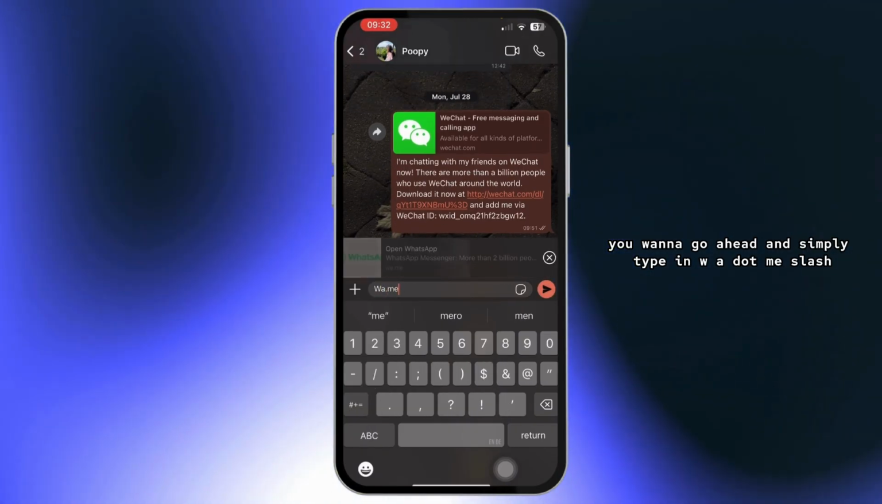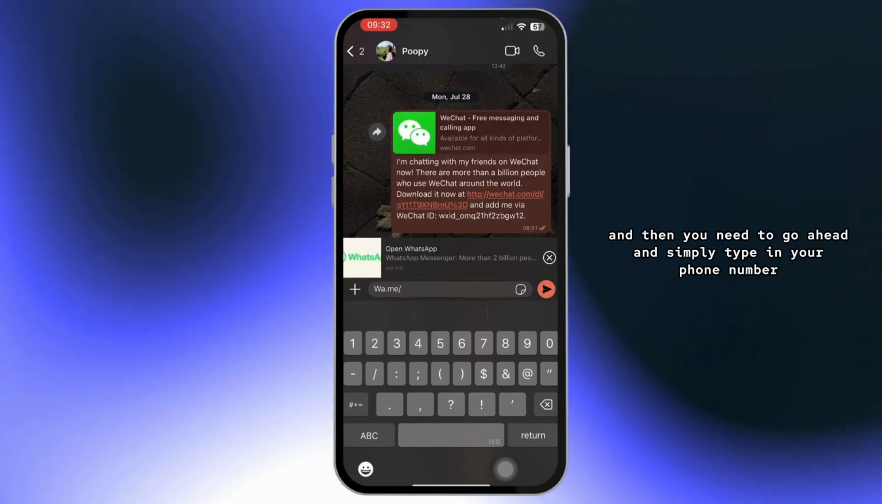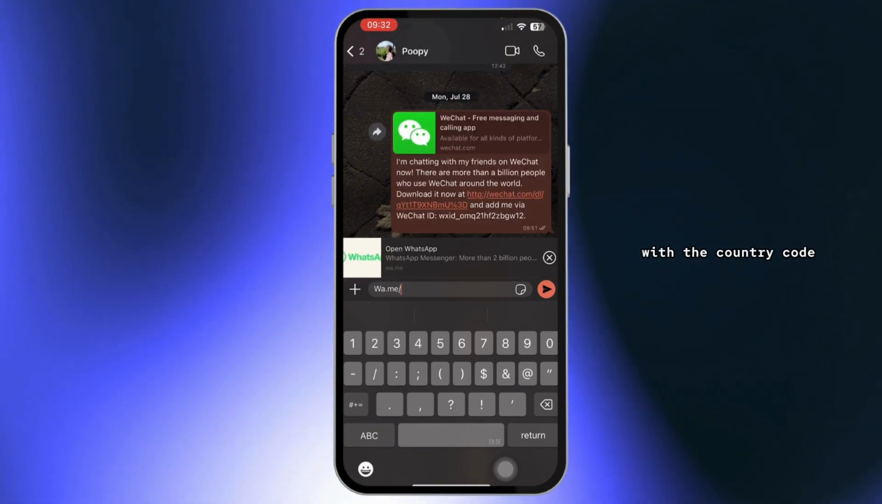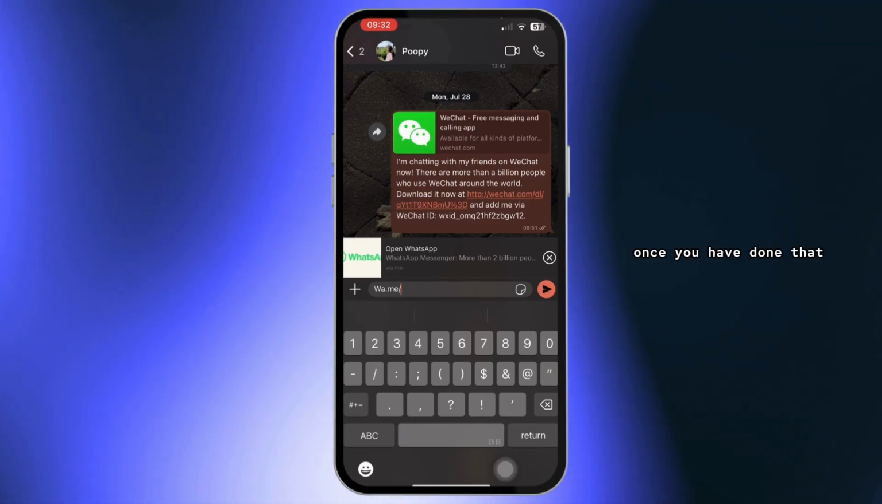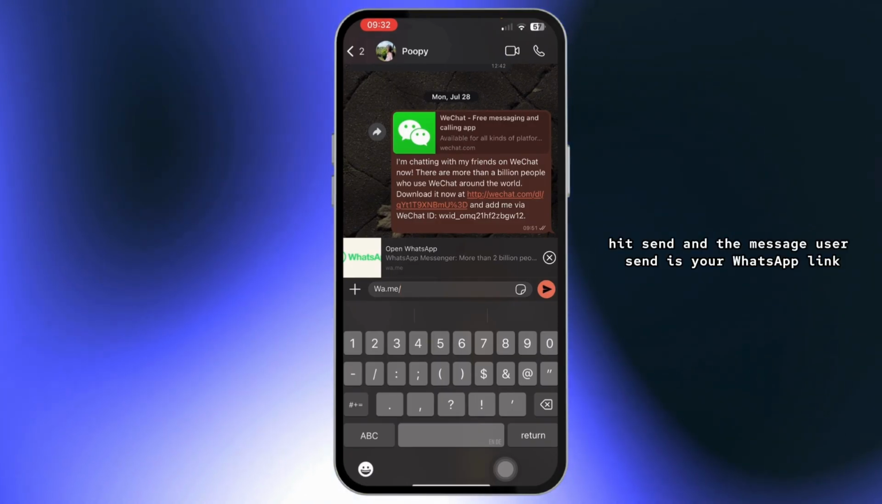wa.me/ and then you need to go ahead and simply type in your phone number with the country code, but make sure you remove the plus sign and spaces. Once you have done that, hit send and the message you just sent is your WhatsApp link.